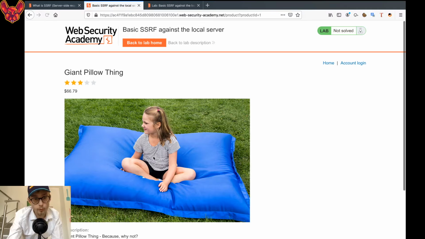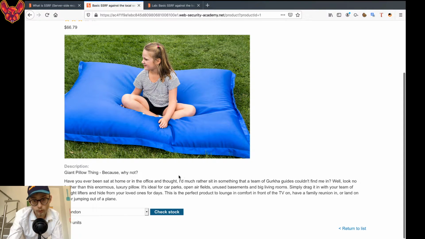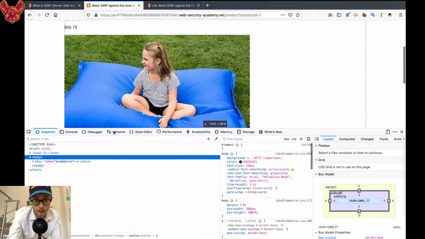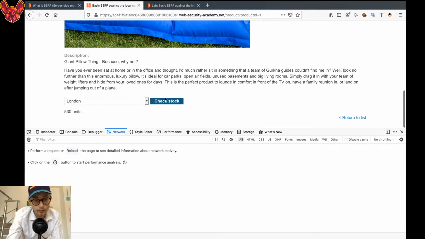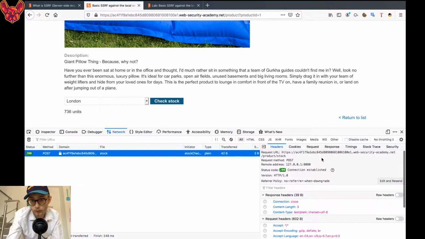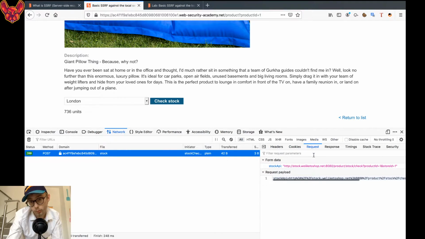First of all, we'll view the product details because we know that the check stock functionality is in here, and let's execute it, shall we? We can see that some calls have been made. To check out which ones exactly, we'll go to the network tab here and clear everything real quick. And then we'll do another check stock so we can see which calls have been made exactly. And we can see that our request URL was /product/stock, which is to be expected.